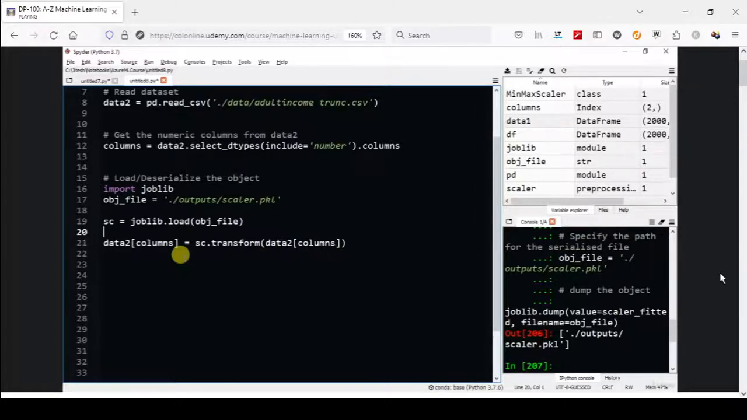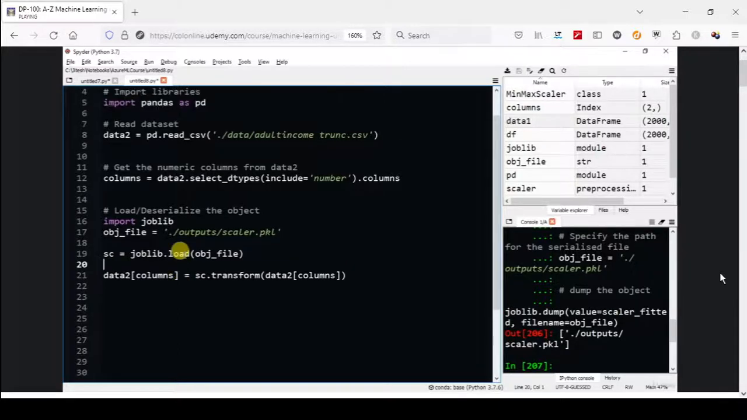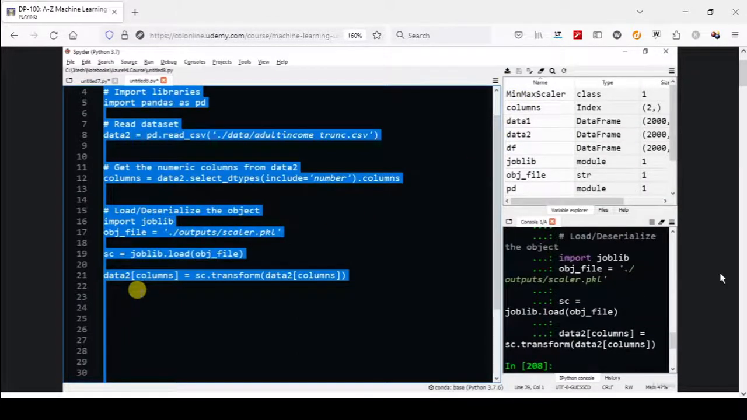And as you must have noticed by now, we didn't have to import the min-max scalar. We didn't even create the object of it, and we didn't have to even fit the data. This object of sc already got all of that information from this pickled object. And if what we are saying is true, then this line should create the exact same data transformation as we created in the previous program. So let me simply select all the lines here and execute them. It should be pretty fast.